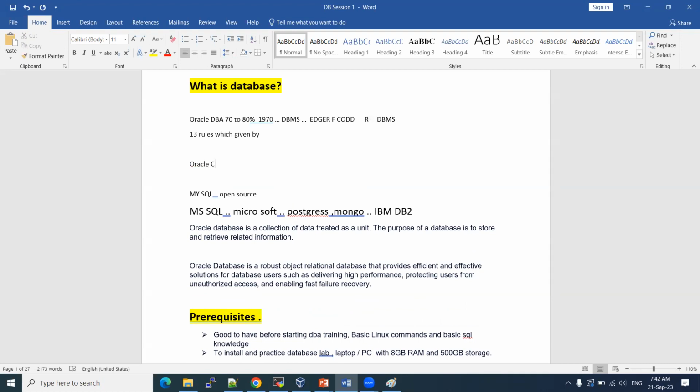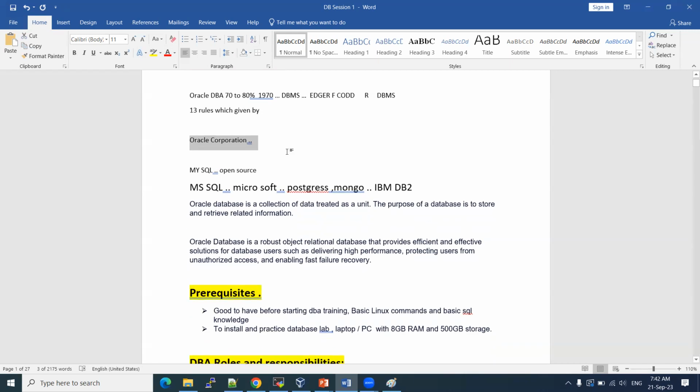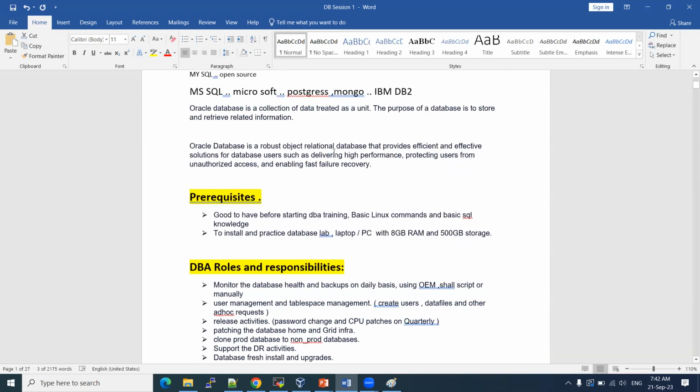Oracle Corporation has developed and introduced this Oracle database software. Then what exactly will the Oracle database support? It will give you huge performance. If you have 1 terabyte, 10 terabytes, 30 terabytes of data, the database software will support you and will give you the best performance.